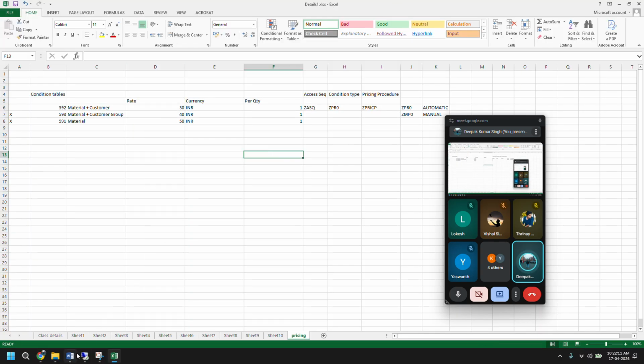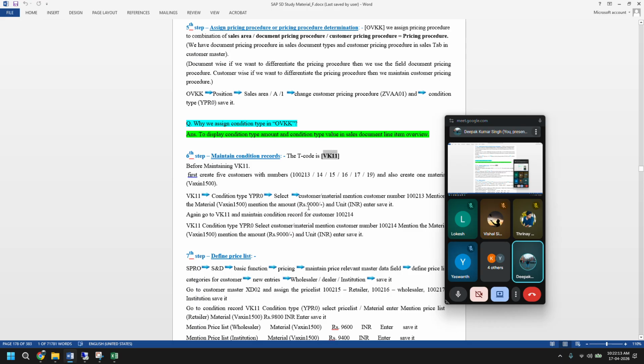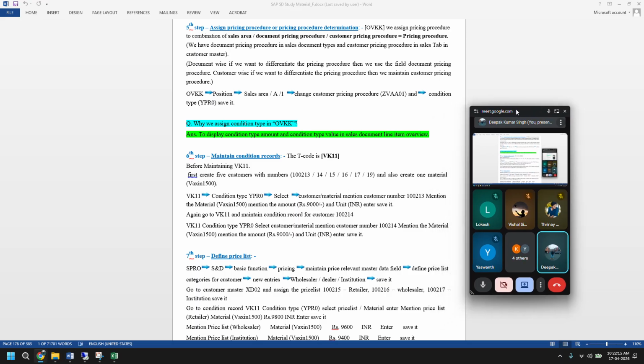What are the master data in SAP SD? What kind of different master data do we have in SAP SD? Customer master, material master, and what else? Condition master, and what else? There is one more. Customer material info record, correct. So right now, whatever we are maintaining in VK11 is a condition record, condition master or price master. Sometimes people call it price master or sometimes they call it condition master.